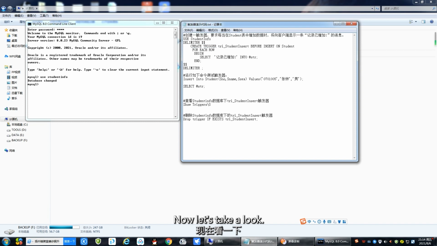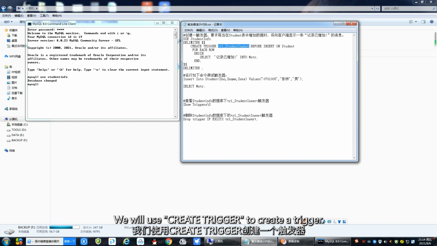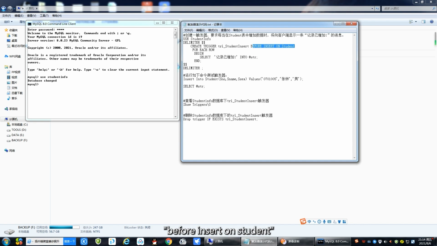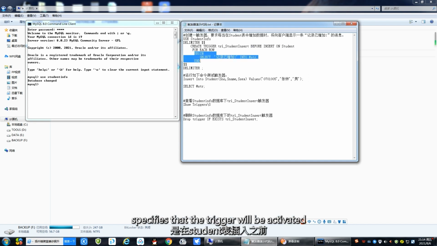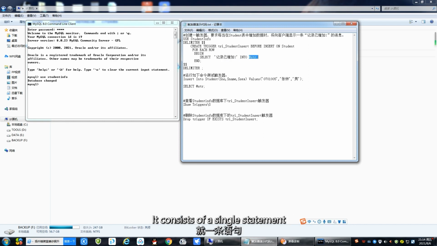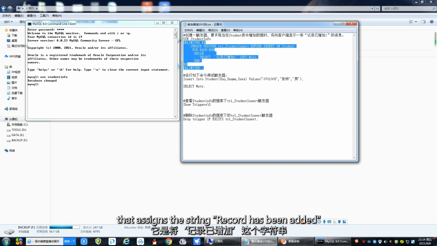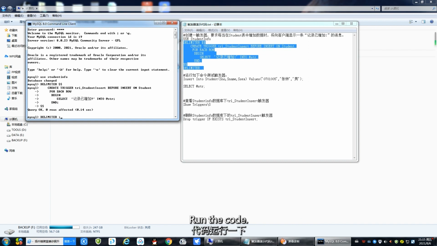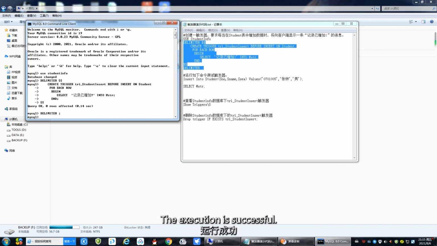Now, let's take a look. We will use create trigger to create a trigger. Then, try_student_insert is the name of the trigger. Before insert on student specifies that the trigger will be activated before inserting into the student table. The trigger body enclosed by begin and end is very simple. It consists of a single statement that assigns the string record has been added to the str variable. Run the code. The execution is successful. The trigger has been created.